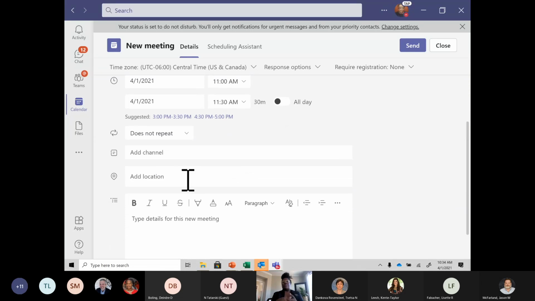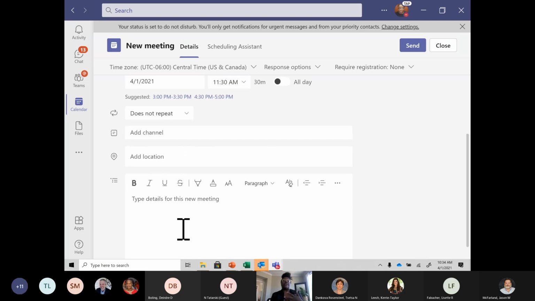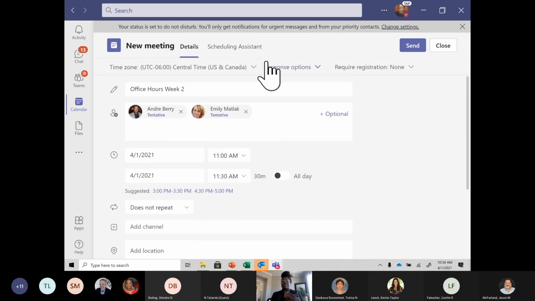If we're back in brick and mortar and you know that even though we're doing this as a Teams meeting, we may need to be in a conference hall or in a certain building, we can add a location if need be. And we can even add details for the meeting. So agendas, explanations for what's going to be going on. We can add all of that right here.